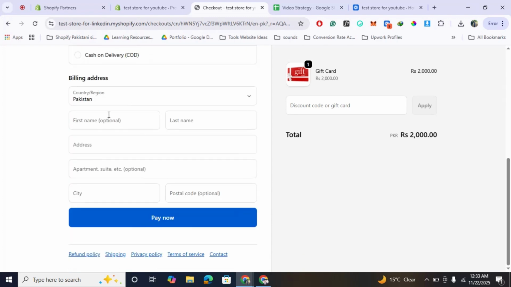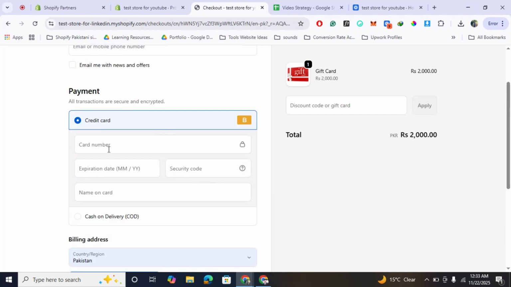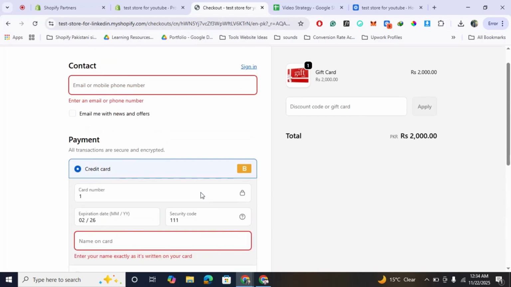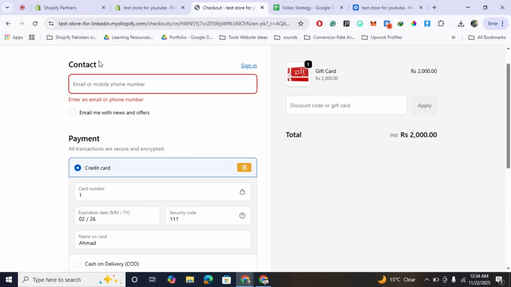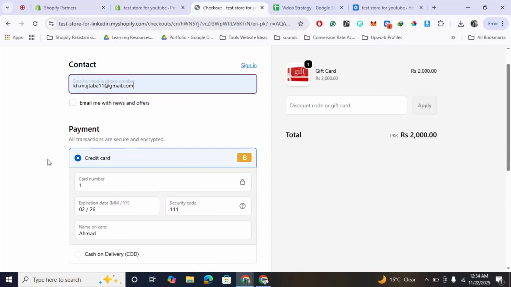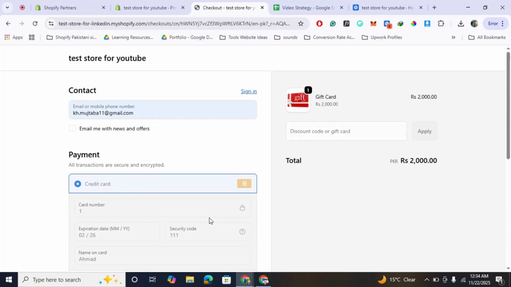Okay, card number is one, expiry date is like 2026. Security code is 111. This is a test transaction. I will click on pay now. Okay, so I will add this detail as well. Click on pay now, and this will do the transaction.